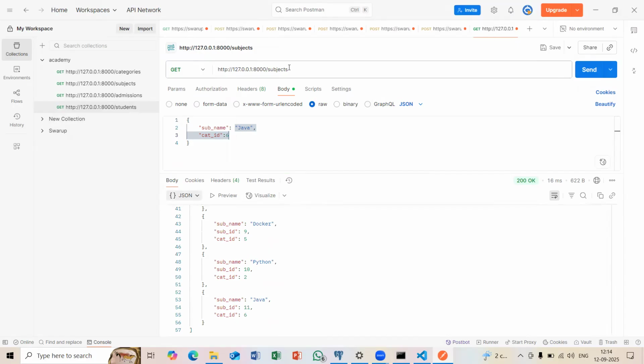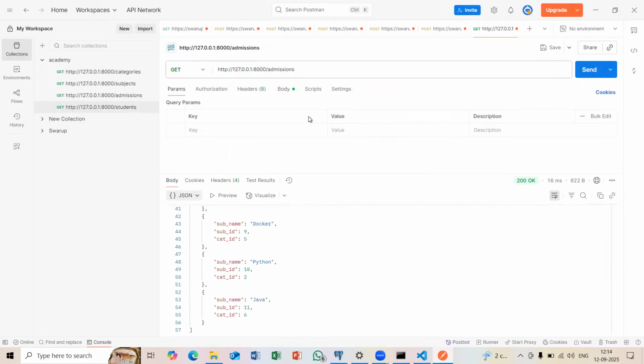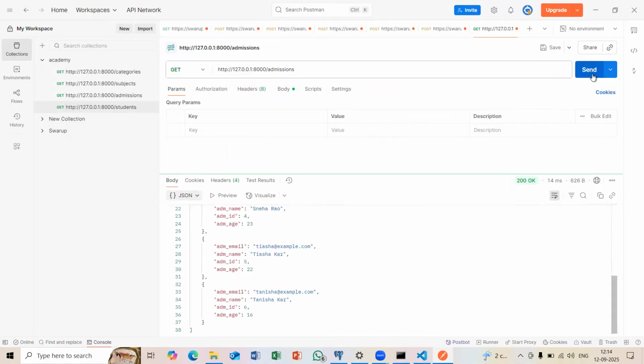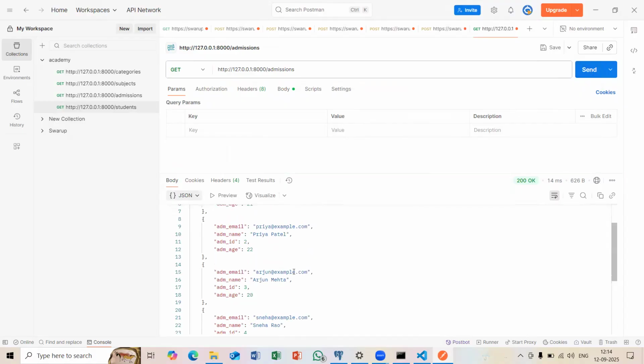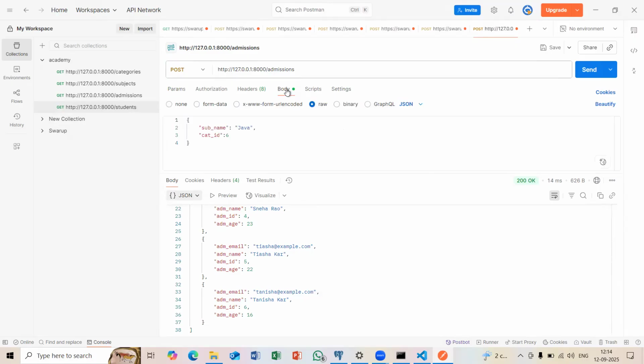Now the third table name is, I believe, admissions. Let's see what happened here. So yes, there is some name and their email, ID, age, all the things. Now I want to add one, a POST, body.